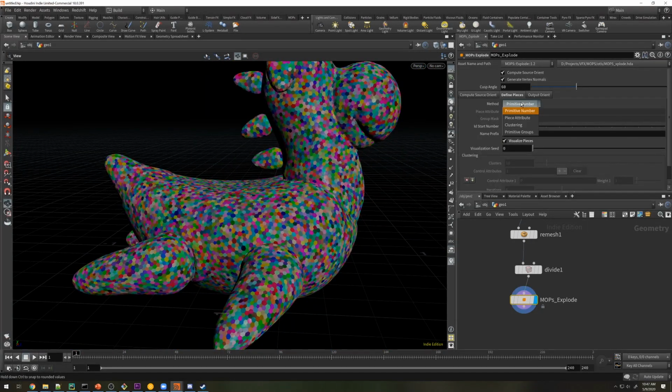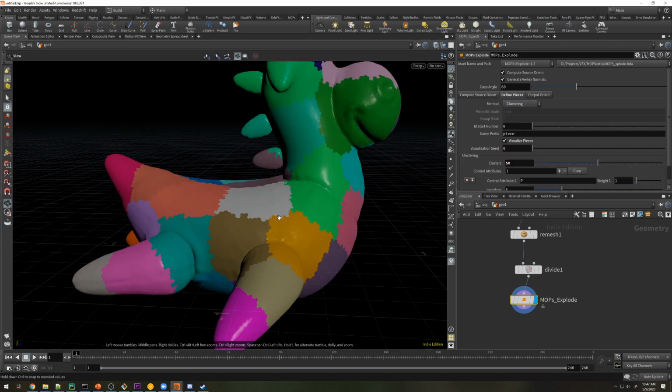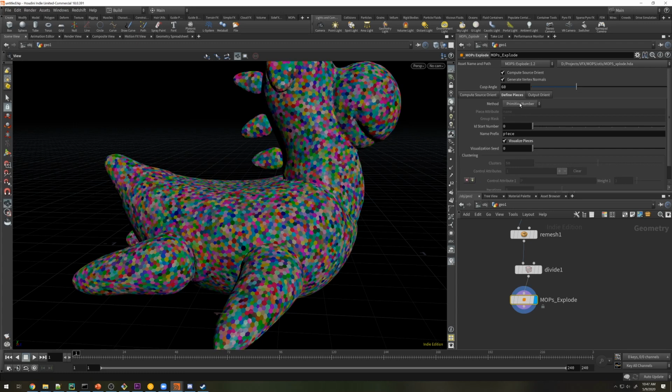You have options to also use things like clustering or a special piece attribute, which would be a primitive attribute that you can use to define what gets added to what chunk. For example, if I turn on clustering here, I can have these things automatically use k-means clustering to group pieces by the p attribute or any other attribute you define. I'm going to leave this at the default to just split by primitive number for this example.